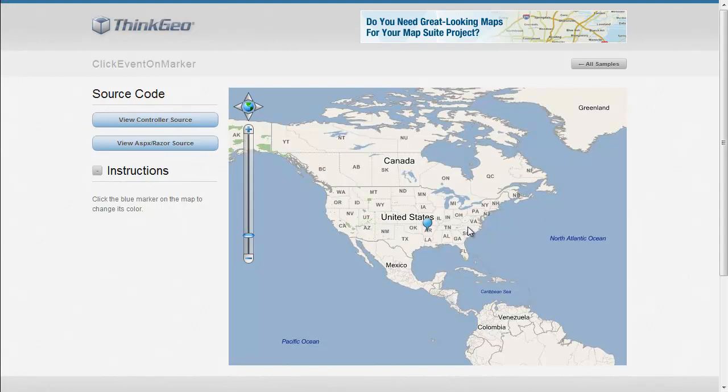A lot of times you'll want to allow your users to click on these and do some sort of custom action, display some more information, zoom the map in, do virtually anything. So the point of this sample is to show you how to capture that client click event so you can do what you need to for your application. To get started, let's see what happens with this sample once I click on the marker.